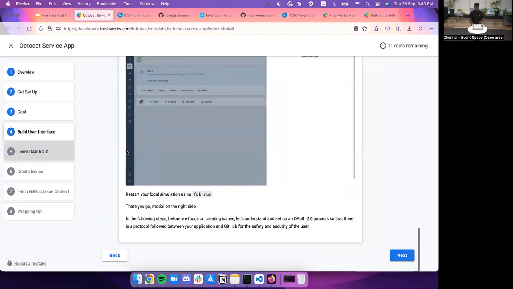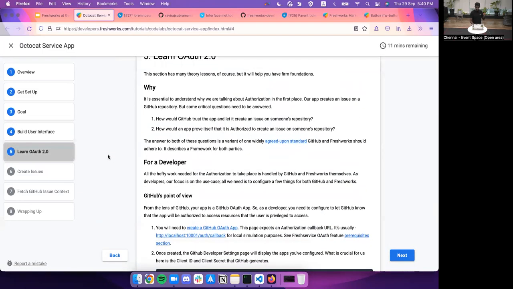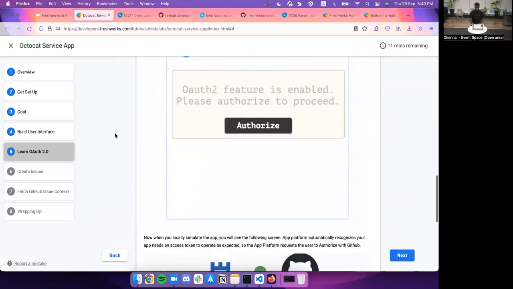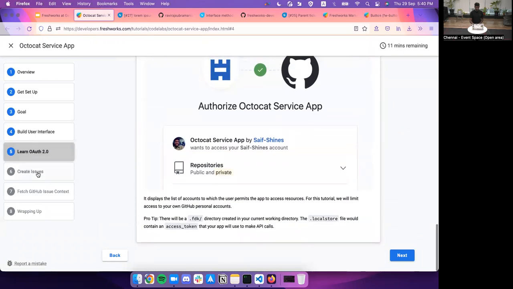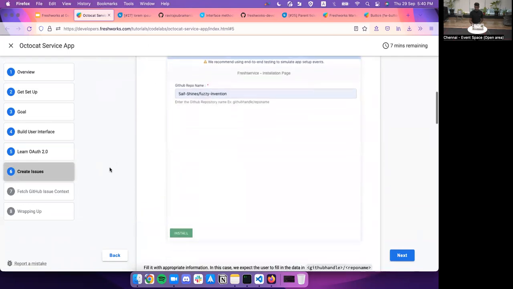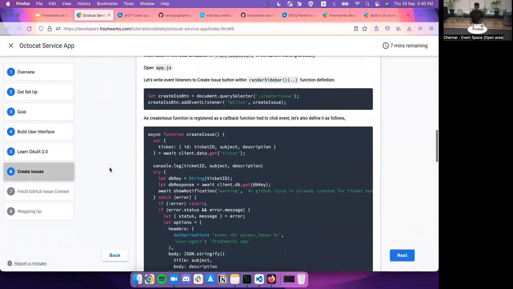So it's running again. OAuth, I have also mentioned about this. We have done this configuration. Yeah, the credentials are done. We have also got the inputs, which GitHub repository to use. If you see, this code is already here.